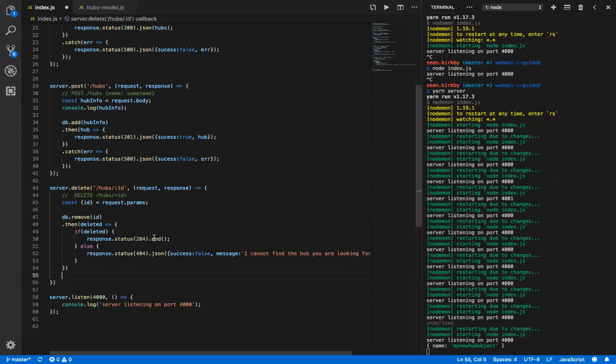But in this case, we're not doing it in the .catch, we're doing it in the .then, but we're differentiating between something was deleted and something wasn't deleted. If it wasn't deleted, the ID was wrong, and you just need to re-request it with the correct ID. Hopefully that makes sense.